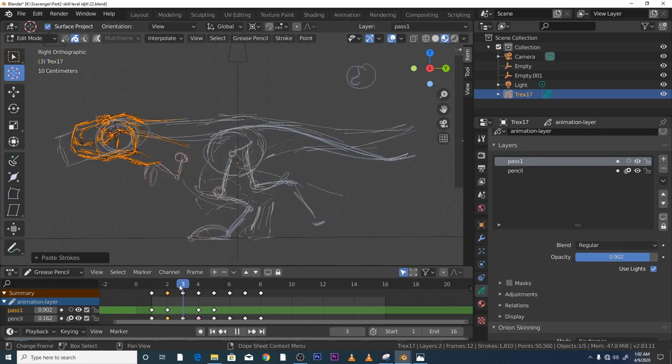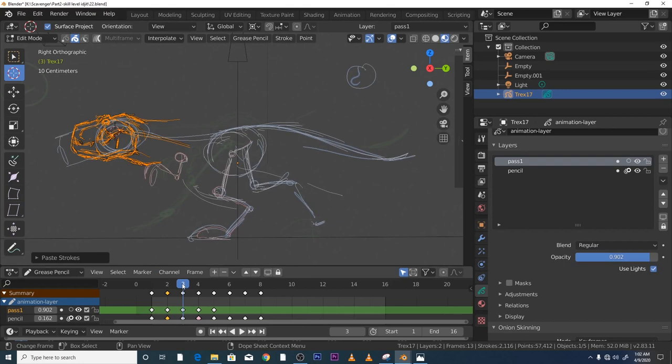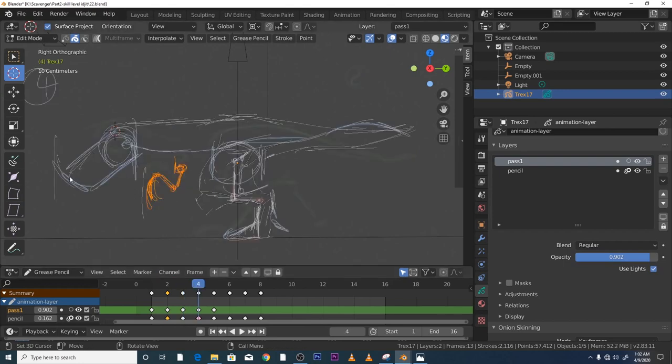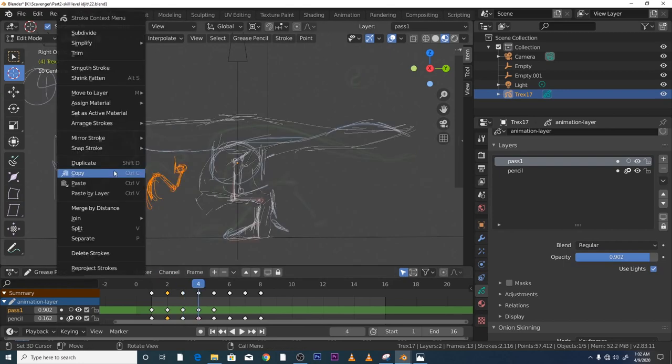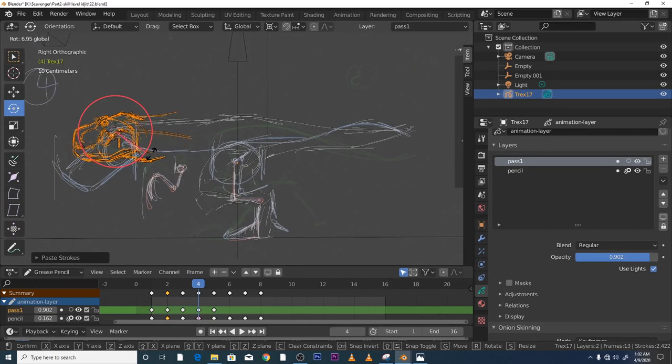And let's move it to frame 3. And again, let's just paste it. And frame 4. These heads rotated down a bit. We're still going to paste it. But I think I've moved this head too much. So I'm going to just rotate it, but not as aggressively as it is in there.